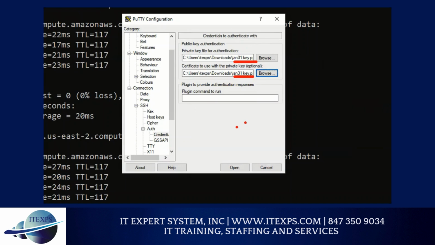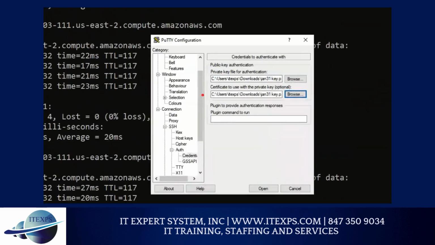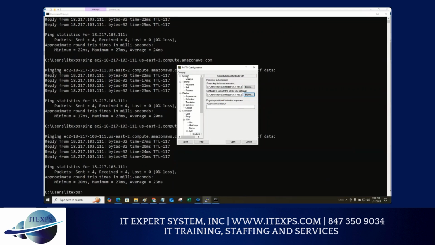Many of you have downloaded PEM, which is the AWS key. You converted it to PPK. Your goal is to make sure you select PPK. Now, after you do that, you're not done yet. Don't do anything yet, because we want to make sure we save correctly. Now go all the way up, click on session, and now you want to save it. So this way you save the key and everything.